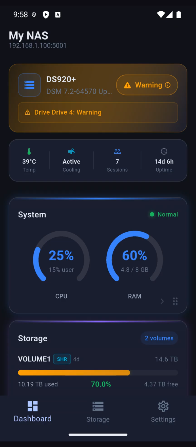Below the header, four compact indicators give you the essentials at a glance. Temperature shows the internal system temperature in Celsius or Fahrenheit, your choice. Cooling status tells you if the fans are running normally. Sessions shows how many active connections are currently accessing your network-attached storage. And uptime tells you how long the system has been running since the last restart. In this example, 14 days and 6 hours.